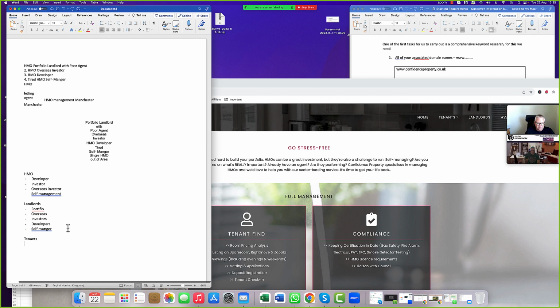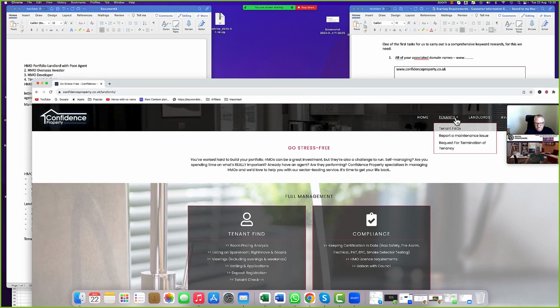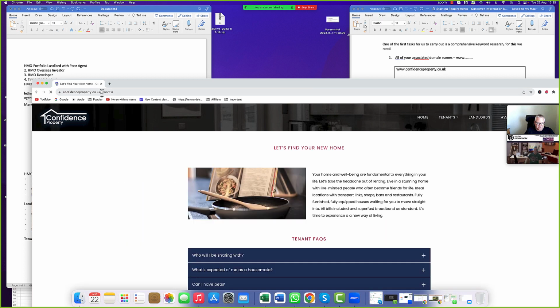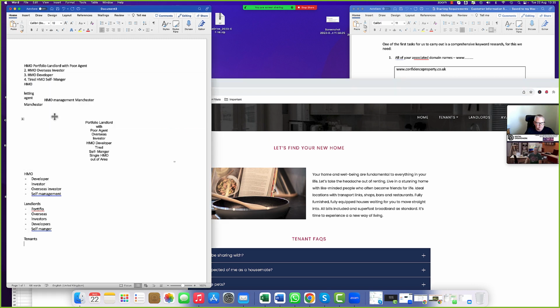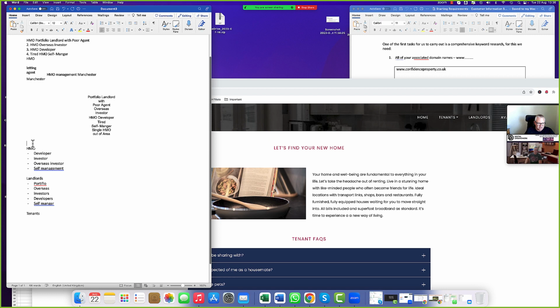And then obviously when I'm looking at the headers, when you look at tenant FAQs, is there something better that we can call this? Where he's just got tenants, and then he's saying here, let's find your new home, which is not particularly relevant. It's not like somebody's going to type that in. So that's where we're trying to adjust that. But that tends to be how I start off.